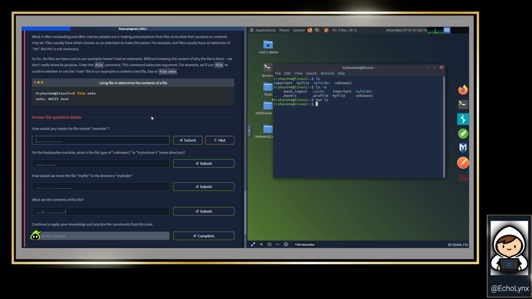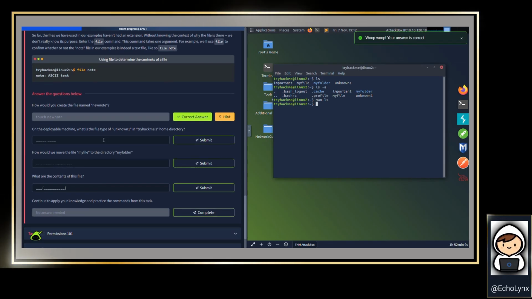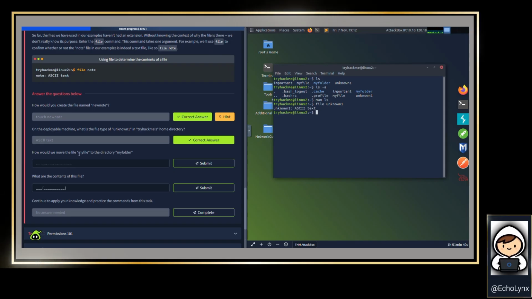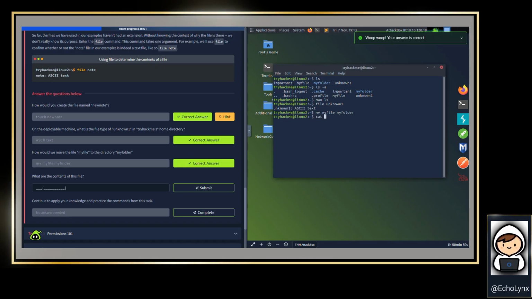For the questions, here's exactly what you need. To create a file named newnote, run touch newnote. On the deployable machine, run file on the TryHackMe home directory to see its type. You'll get ASCII text. To move myfile into myfolder, run mv myfile myfolder. After moving, cat myfolder/myfile reveals the flag. Submit the value you see, for example, THM{file_system}.